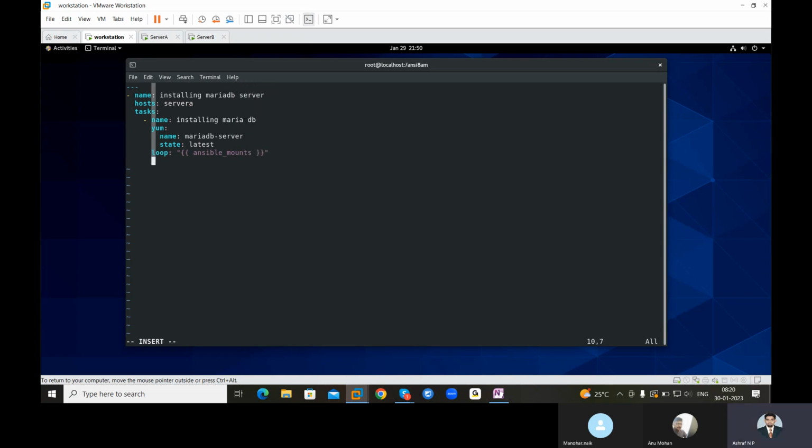Ansible mounts. What is Ansible mounts? Ansible mounts is an Ansible fact variable. Ansible facts variable. And next I'll just say when condition. Condition is, I'll just say item dot mount is equal to, in single or double quotes, root, meaning mount point root. And you can try with or also later. I'll show you only one example.